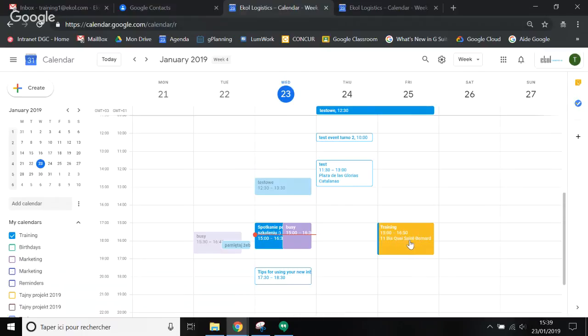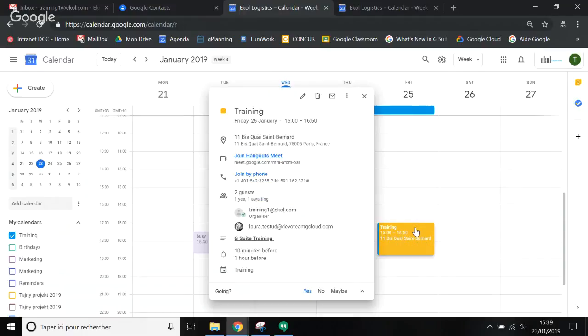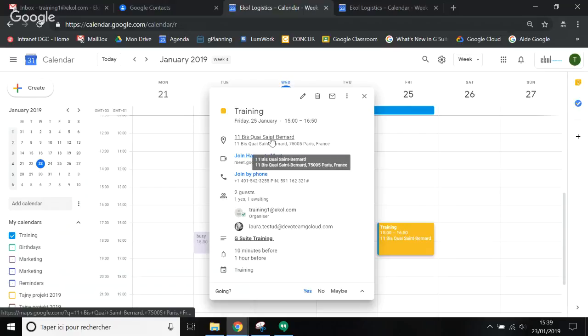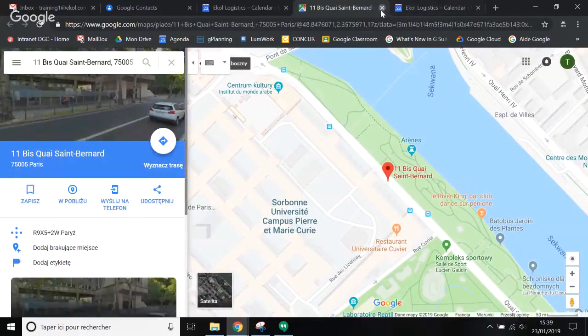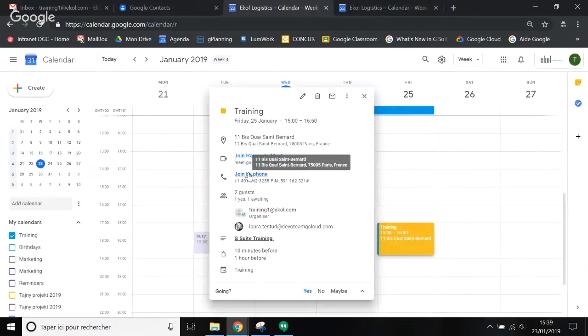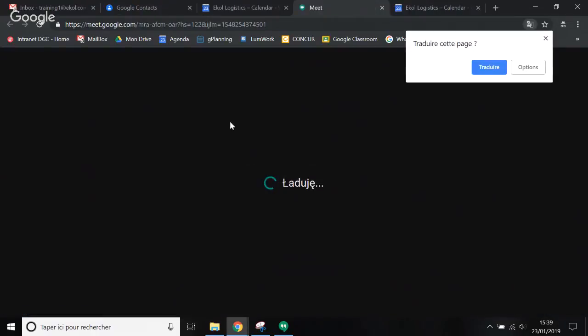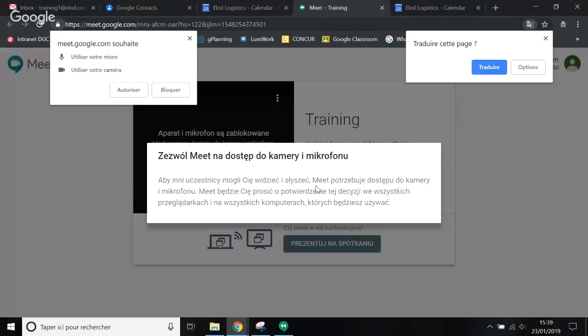Now you can see that we have our event here, training from 3 to 4, almost 5, at 11 bis Quai Saint-Bernard. If you click on it, you have all your details: the title, the time, the date, the address. It's a link, so if you click here, it's going to open the map. How useful is that? Seriously, love it. You have the Hangouts details here, so all you need to do is click here and it's going to open. It's in Polish. Great.